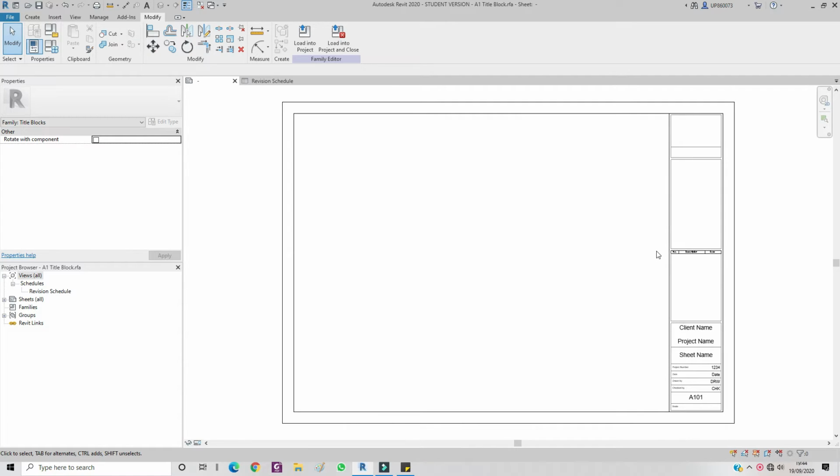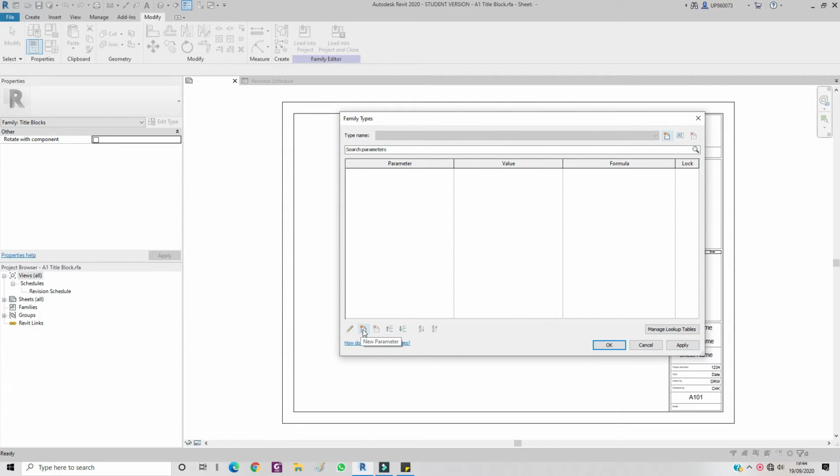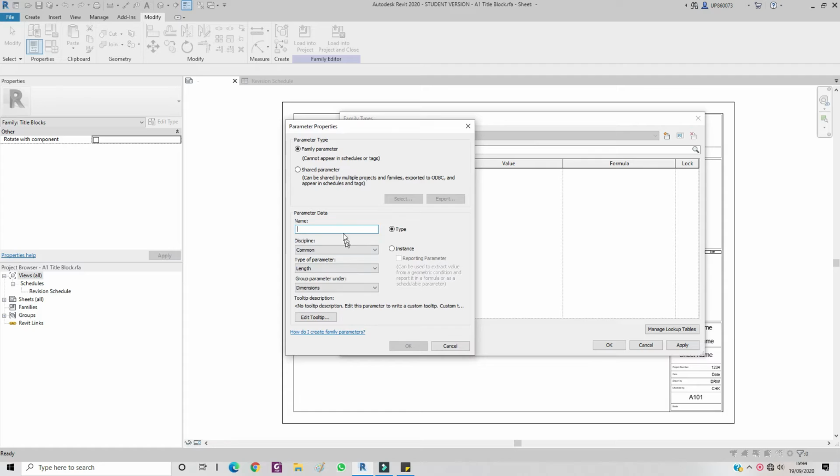When it comes to scale, I prefer to create family parameters. To do that, I need to go to the Modify tab, Properties panel, click on the Family Types button, click on the New Parameters button, and the first family parameter I'm gonna name Scale 20. It's gonna be a family parameter, Instance. Discipline is common. Type of parameter, yes, no. And group parameter under visibility. Yep, I'm happy with that.